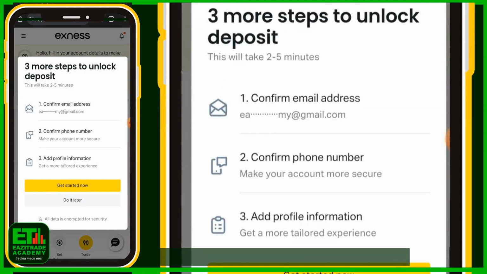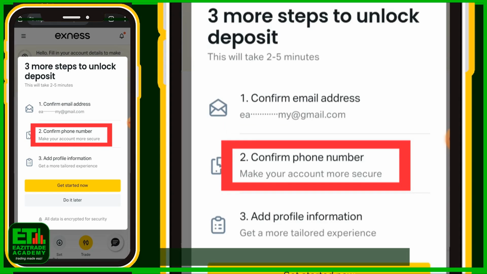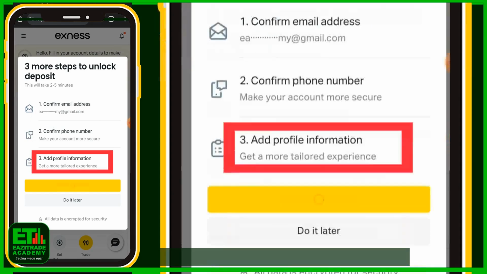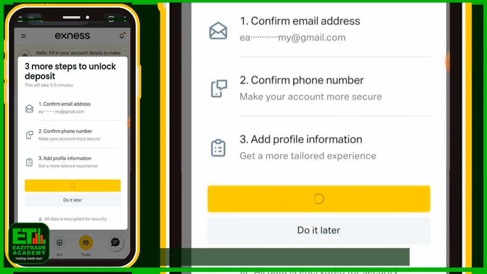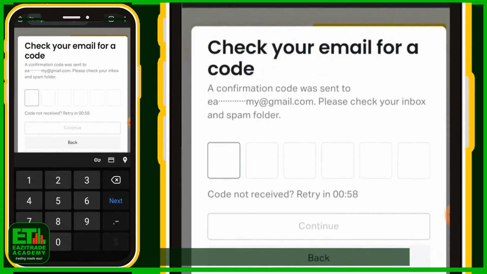first you'll be needing to confirm your email address. Secondly, you confirm your phone number, and third, you add your profile information. So you click on get started now. All right, so it says check your email for a code. So a code has been sent to my email. I need to go get that code and come type it in here.